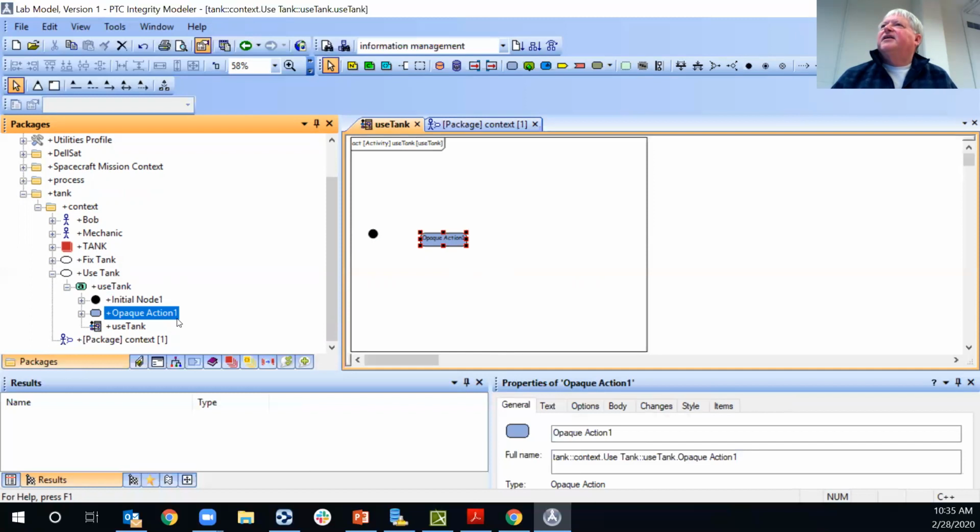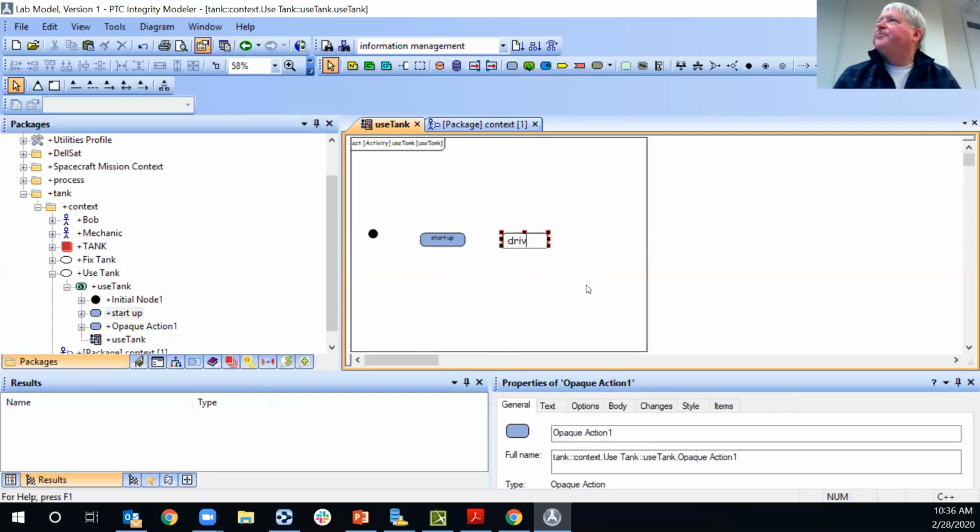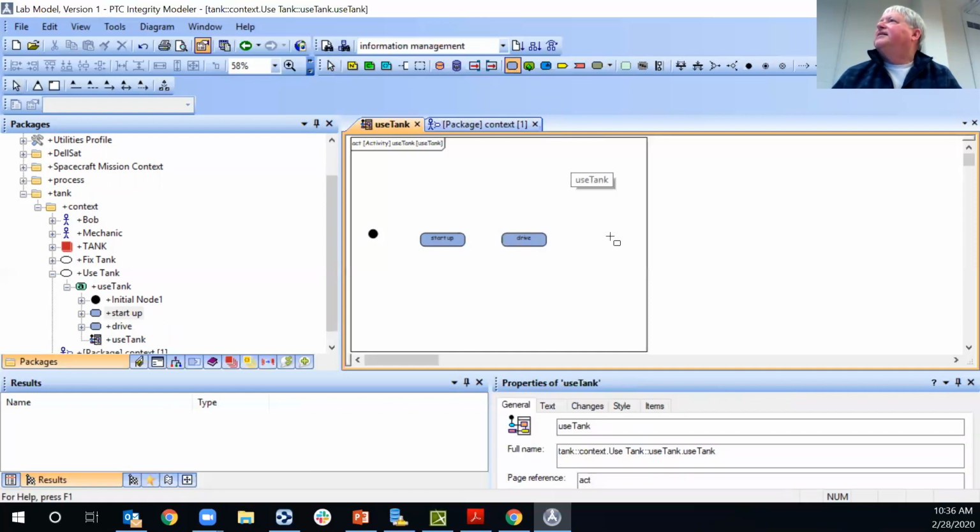So I could come over here and say, okay, what is this first action for use the tank? So let's say it's startup. Okay. And then there's maybe another activity of drive. Okay, I'm using very simple, obviously, logic here. And maybe I want to shoot something. Okay. But I want to go to a more detailed diagram.